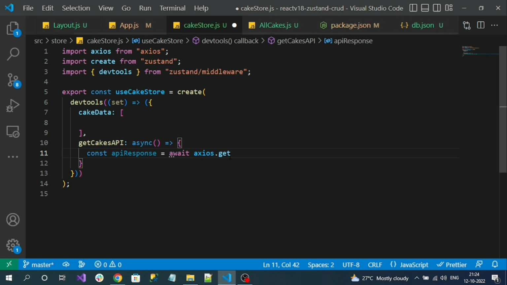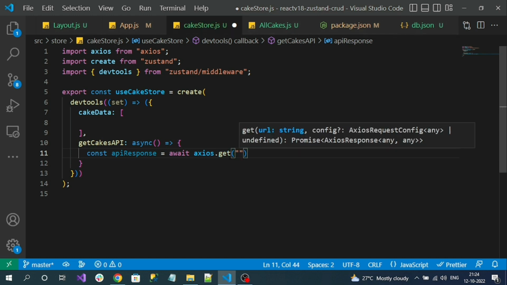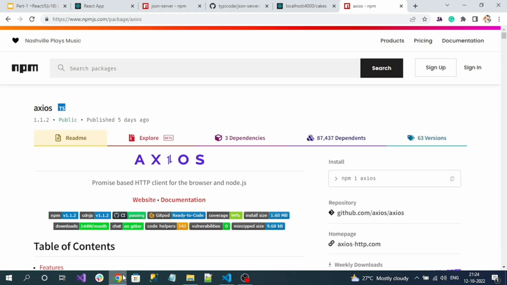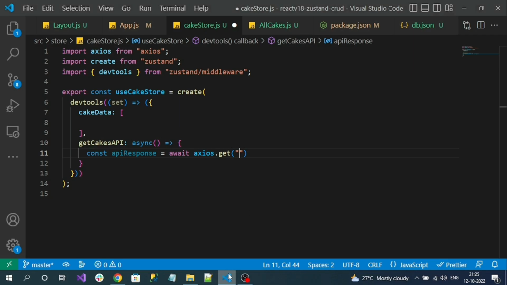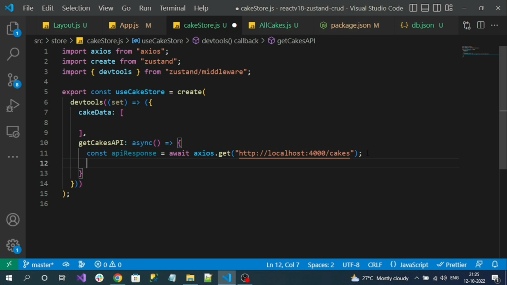So I want a GET request, right? And to this method we have to input our API. Okay, so we know our endpoint, so copy this and pass it here. Okay, and here we are waiting for the response. So when we get the response, we have to update our state, this cake data.